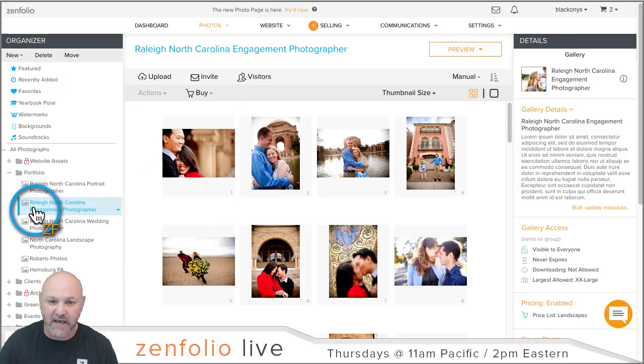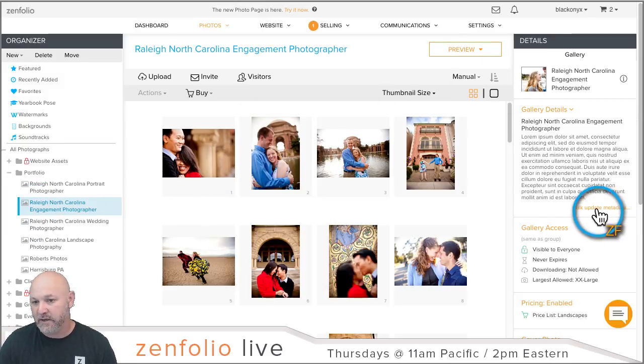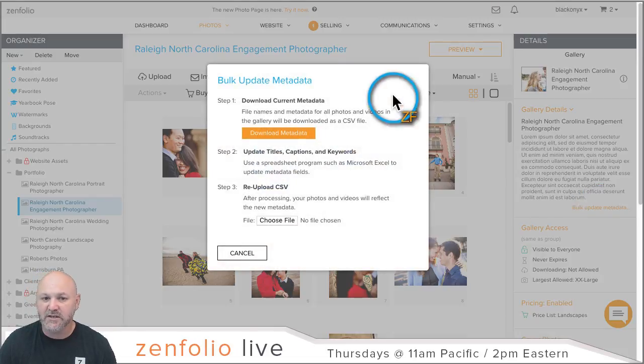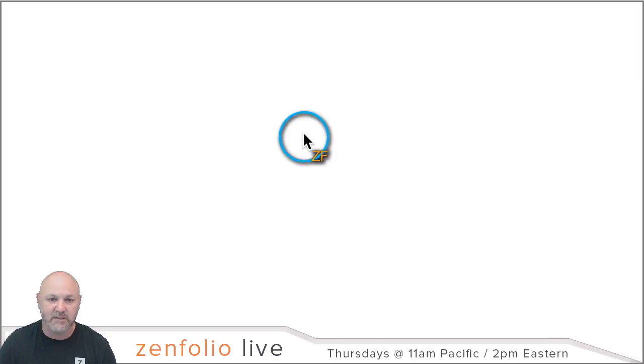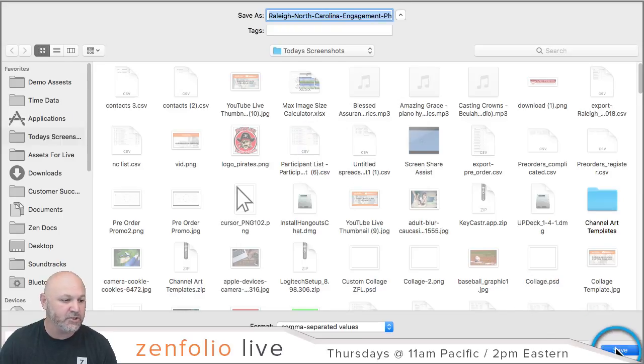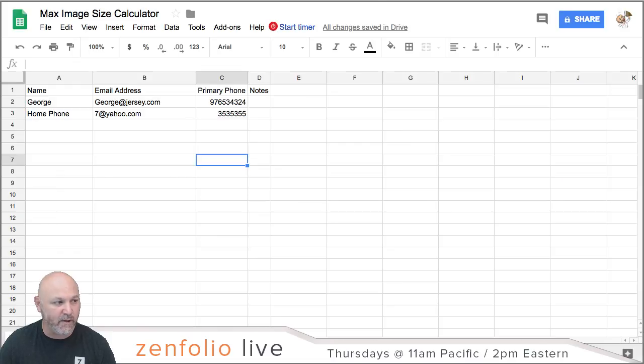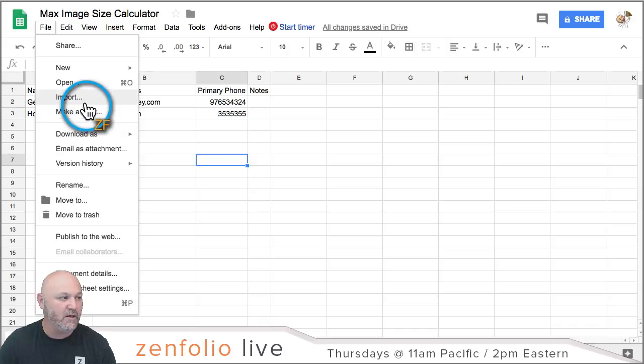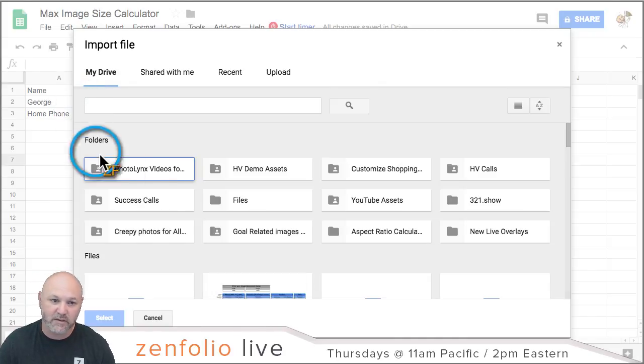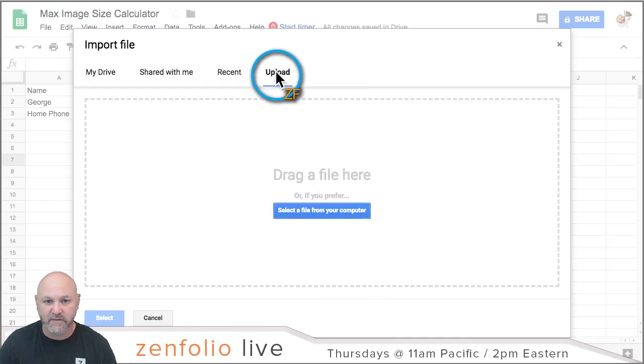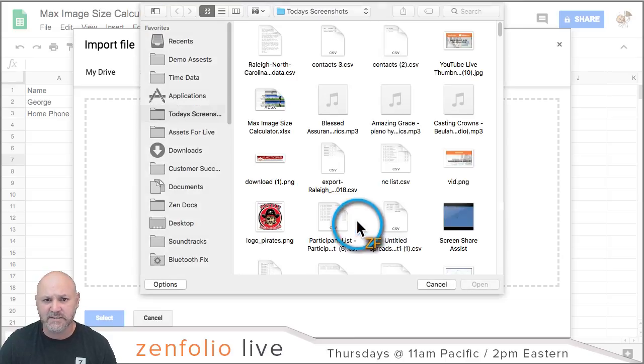So you click on the gallery, click bulk meta update right here. That's going to let you download the metadata. So let me download that. I'll show you guys what that looks like. We're just going to pop that into Google Sheets here. I'll import it really quick. Let me upload it, and I'll show you guys how you can do this.